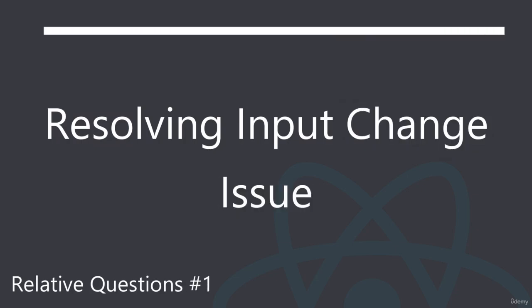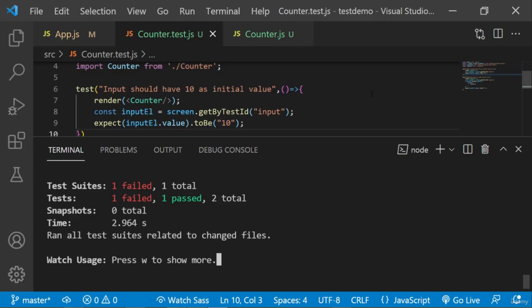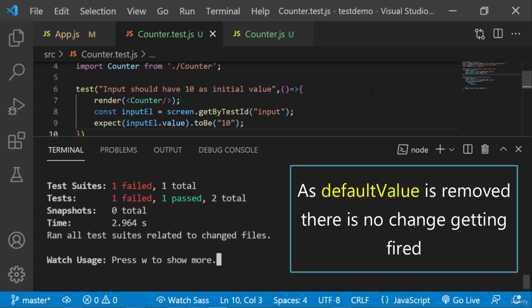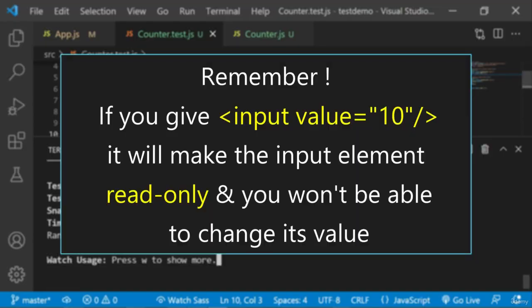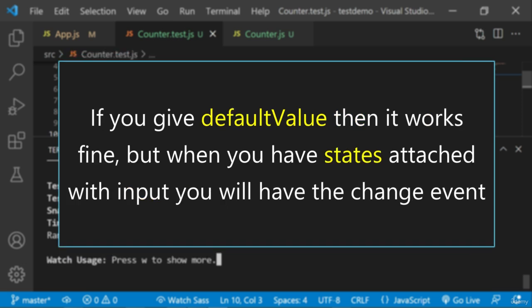So we saw in the previous lecture that the moment we removed the default value property, it stopped working. The reason is that now the change is not getting fired. Remember, if you give input value is equal to 10, then it will make the input element read only and you won't be able to change its value. If you give default value, then it works fine.